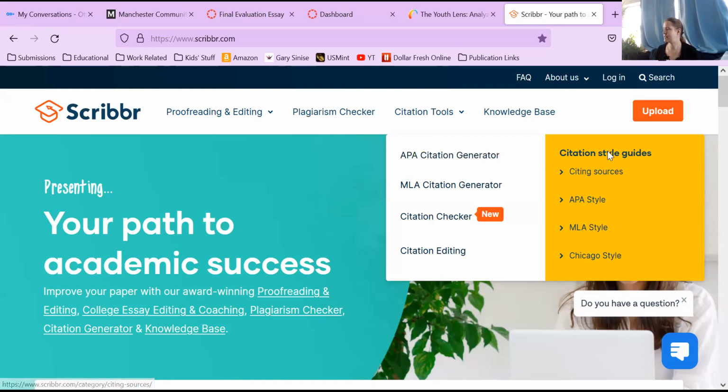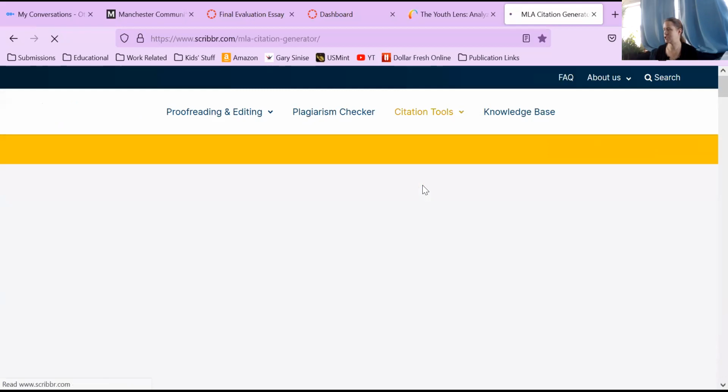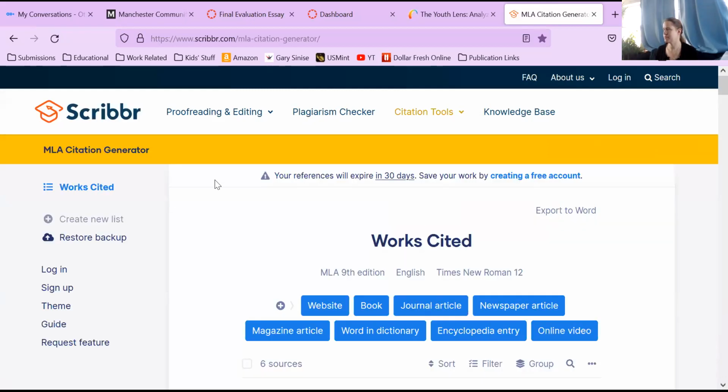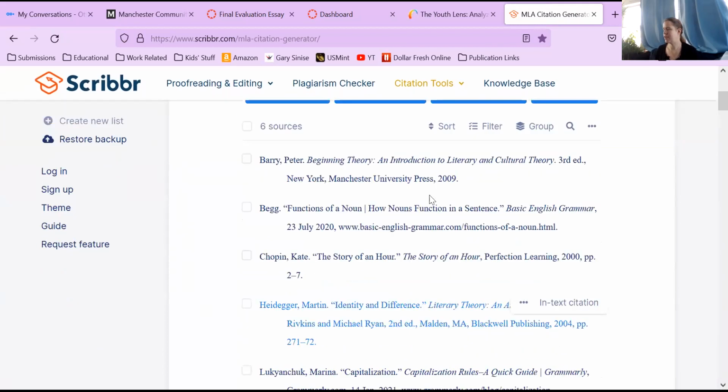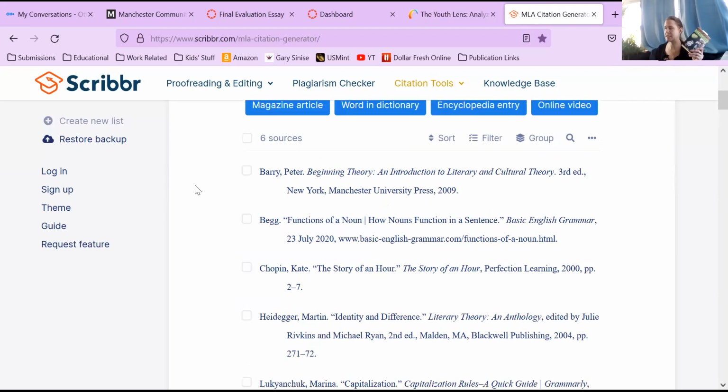It also has style guidelines here. So if you have a class that's requiring APA, it has that for you. We are going to use MLA, and we want to do a citation generator. So here we have everything we need. And yes, you can see I use this quite frequently. It'll even allow you, if you've got a hard copy book and you need to cite that, to look up the citation that way.